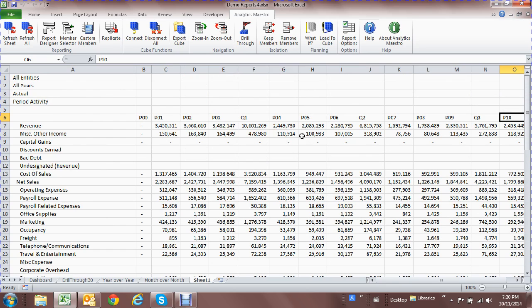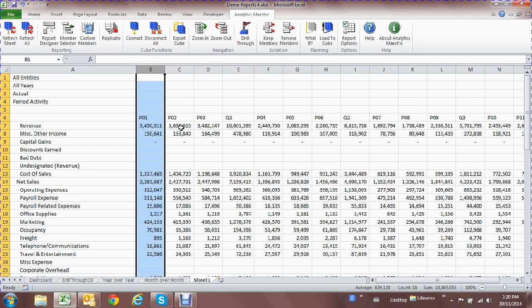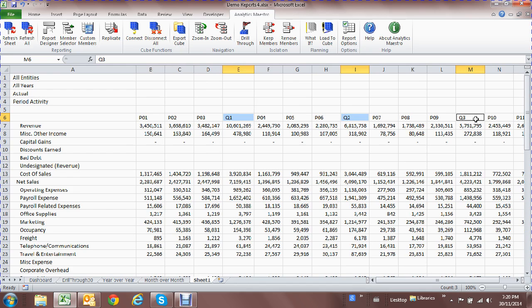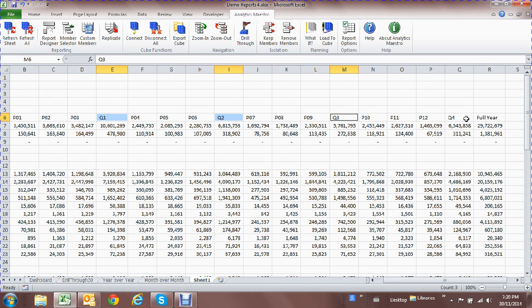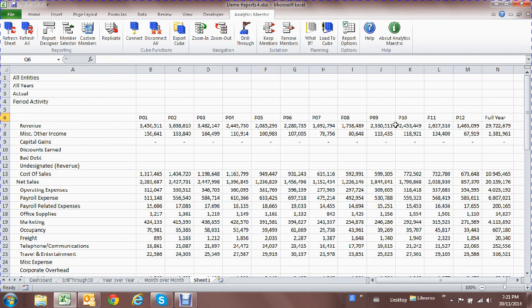I'm going to try to clean this up a bit. I don't want period 0 on the report, so I can just use Excel to delete it. Or if I don't want my quarters on the report, I can simply select them and use Analytics Maestro's isolation action to remove those members. And I instantly just get the 12 months and the full year.